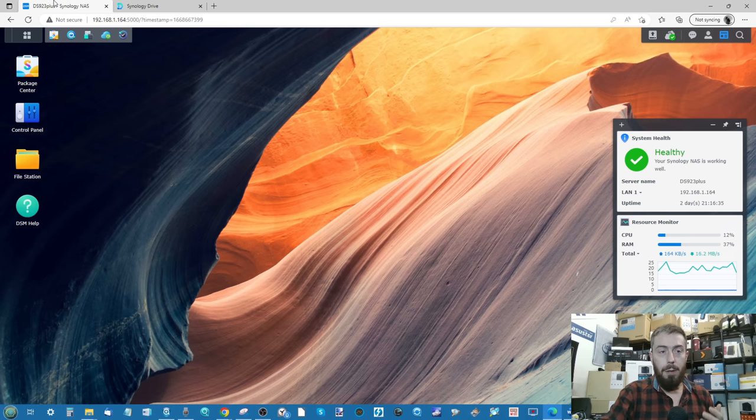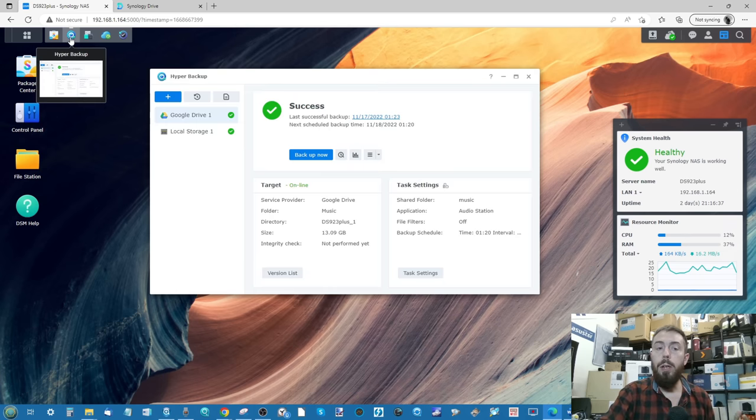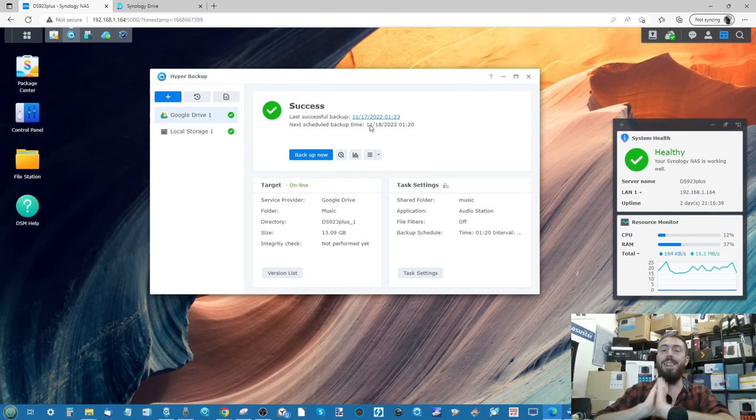And probably the one that most home users or small low-level users are going to get to grips with is this, Hyper Backup. Hyper Backup is your entry point, I would say, into your 3-2-1 backup strategy, making sure you've got data in at least two other locations, three to push as well.